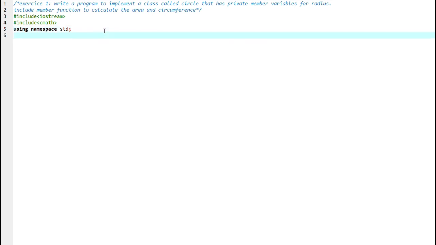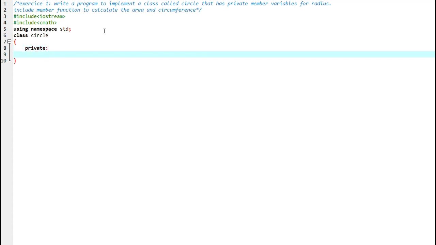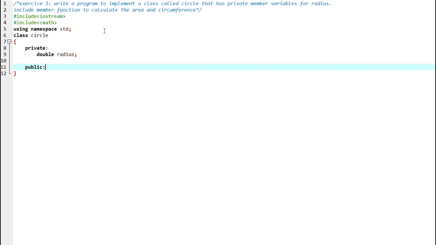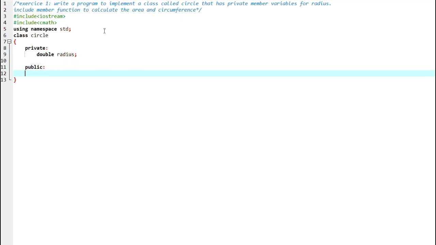Now let's create a class circle and open the braces. Private, we have double radius. This is a private member to store the radius. And public, circle, double radius, and you have radius.